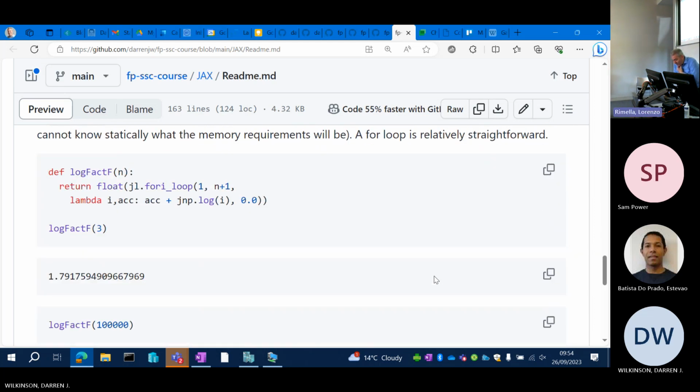So if we want to do our log factorial function, we're all intimately familiar with now, we can do this with a for loop. Okay, so we start with 1, we terminate at n, it's the usual Python exclusive termination criterion, so we write n plus 1 if we want to terminate at n. And then we've got our lambda function that is what is going to execute at each stage of the loop. Okay, and that requires an i, which is your iteration counter that the for loop construct will provide for you, and an accumulator, which you are also allowed.